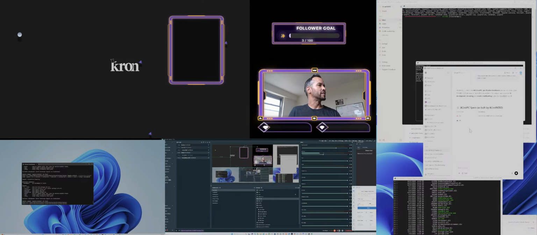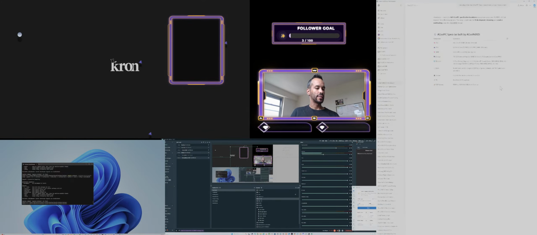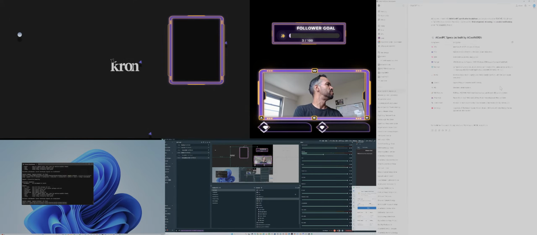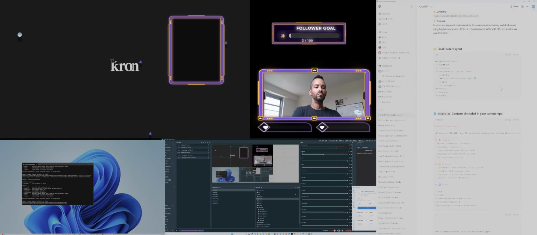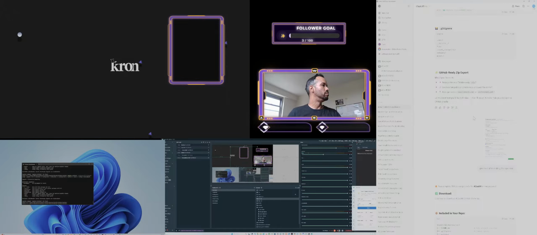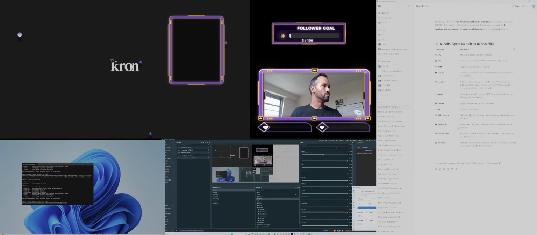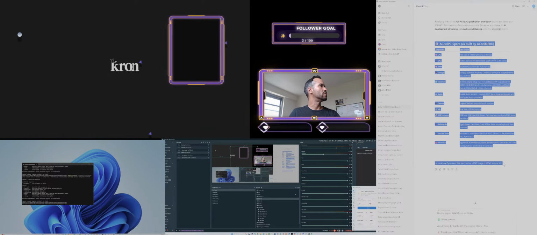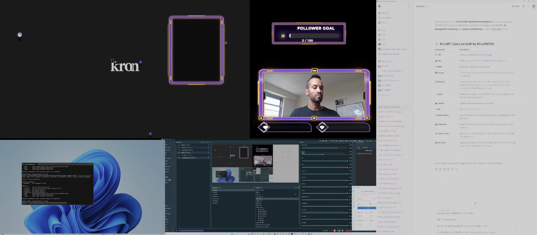So now what it's doing is it's giving me an outline and overview of what my PC is currently running. This is everything I was doing earlier. So we're gonna go ahead and do that, and then we're gonna take the ACoolPC specs, put them under here. Let's take all of this.